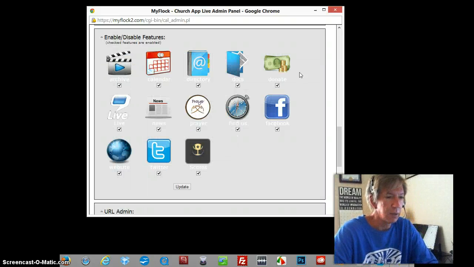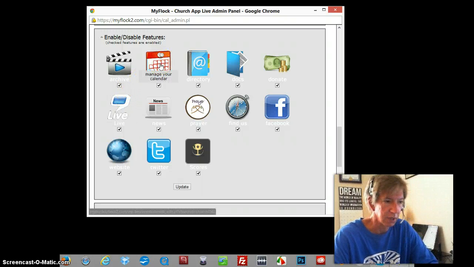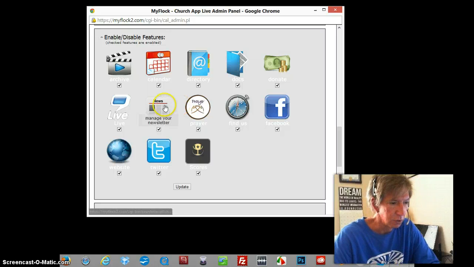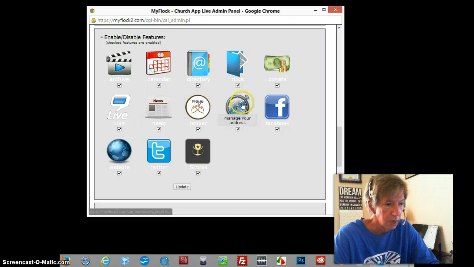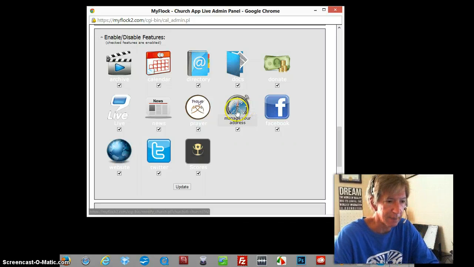So the mobile app gives people the ability to watch the streaming archives if you stream with us and you can enable that live. They can watch the live stream from the mobile app if you stream with streamingchurch.tv. The calendar, your church calendar, they can have access to that. Membership directory, documents, they can give online, newsletter information, prayer board, your information about your church, your address, how people can find you, a map, and all that good stuff.